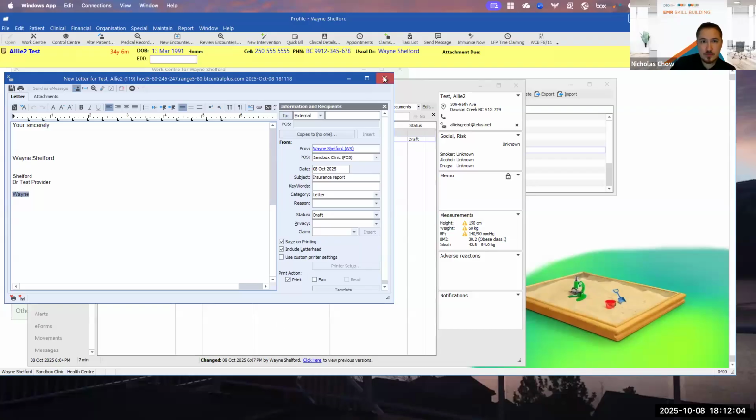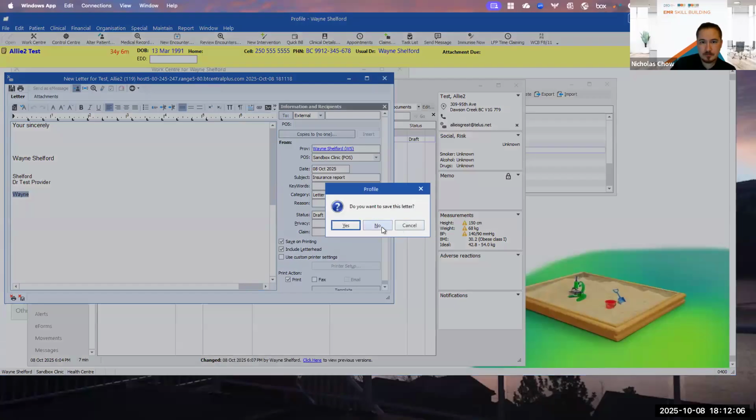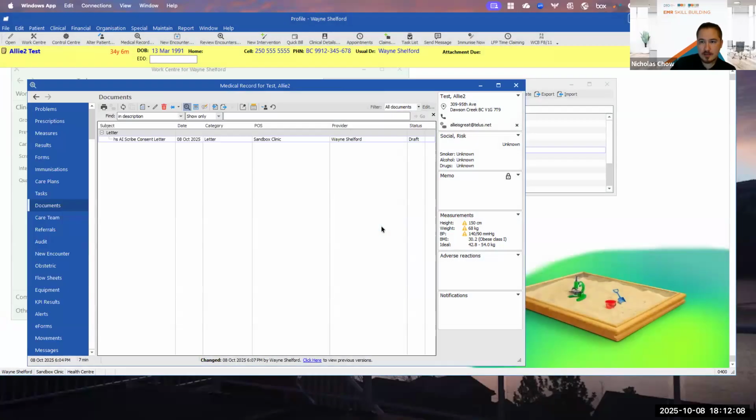Awesome. There is one question in the Q&A box. Okay, so the question is, why do some letter templates pull up an external Word document instead?